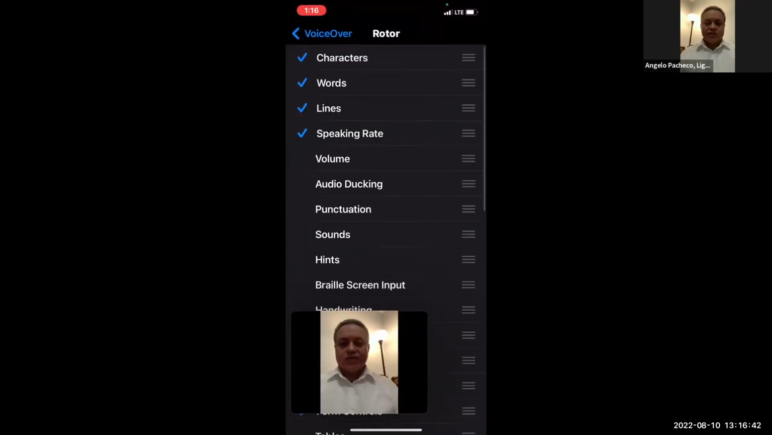Let's go into rotors. Rotors allows you to select how you want things read back to you, whether you want the characters, the words, the lines, speaking rate, volume. The list goes on and on. There are so many options compared to even just 10 years ago.